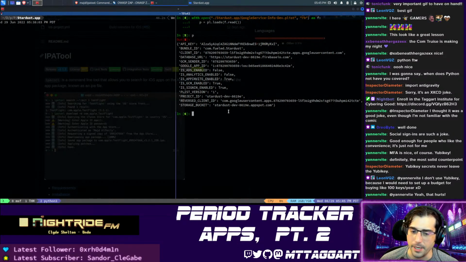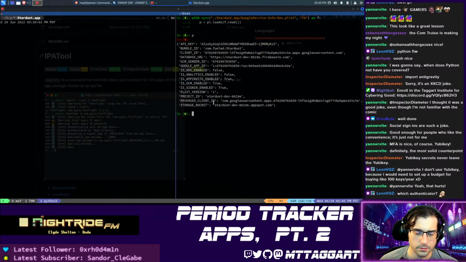Okay, so anyway, I use Google Authenticator. It doesn't matter. I tried LastPass for a while, but it was such a pain.